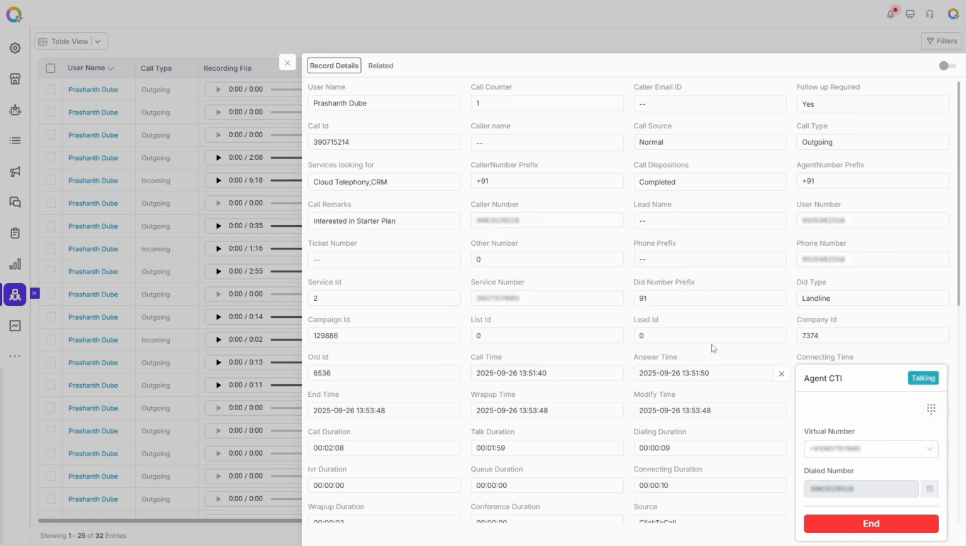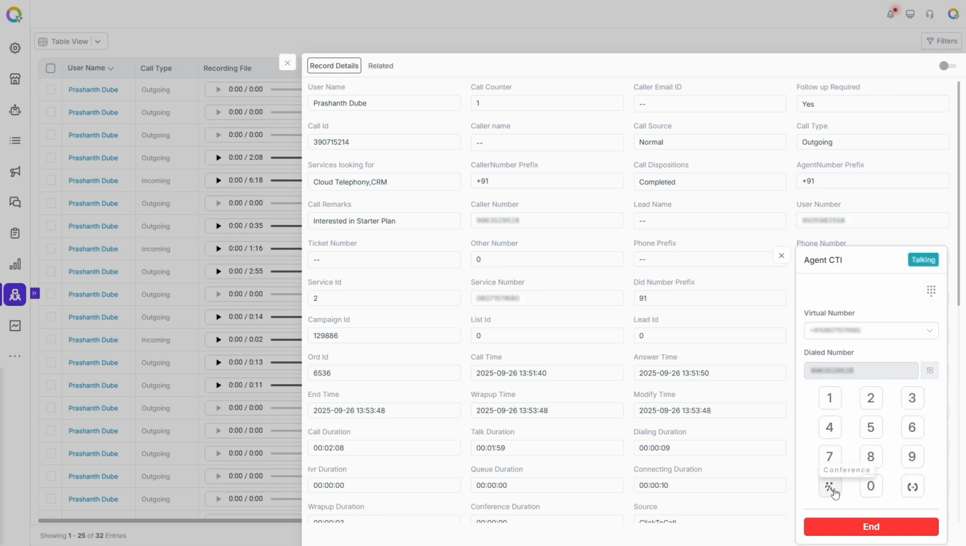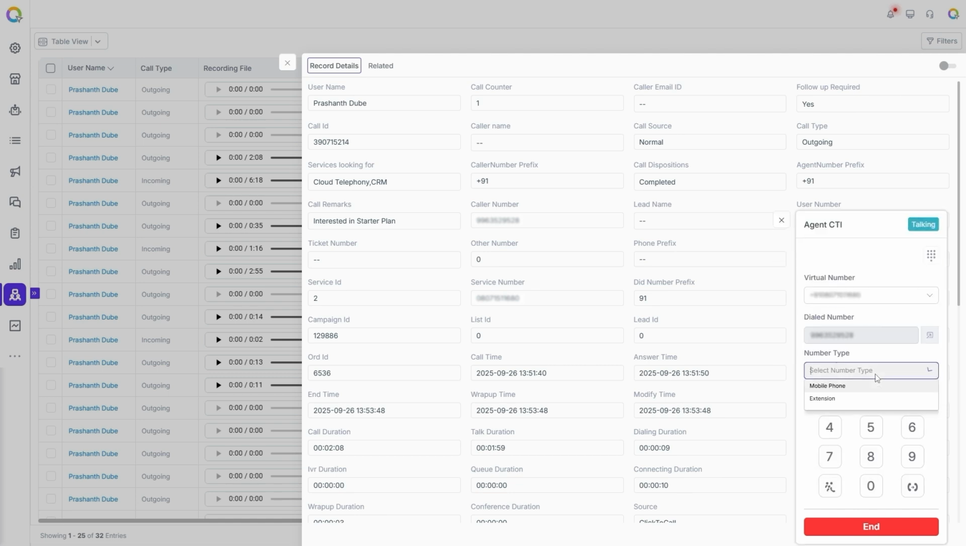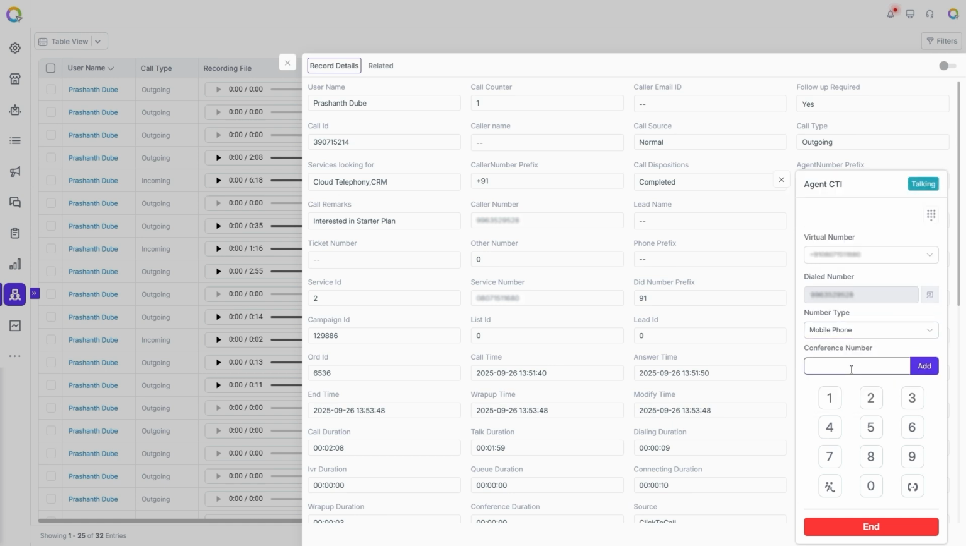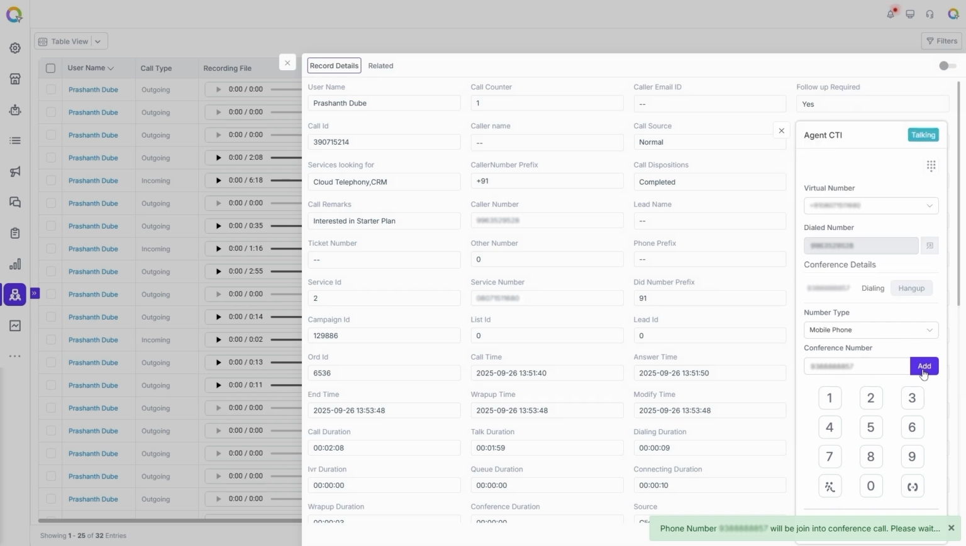During inbound and outbound calls, agents also have access to conference and transfer features. In conference, you can choose a mobile number or an extension. Here I chose mobile number and added another person, for instance, a sales manager, by entering their mobile number and clicking Add. The system showed dialing while connecting, and once accepted, all three participants were on the same call.